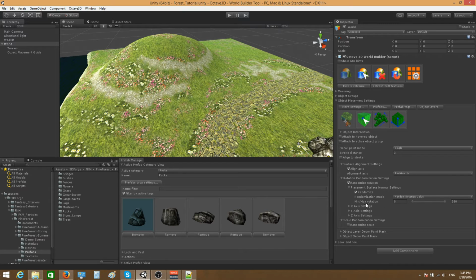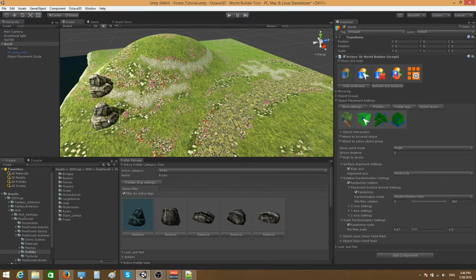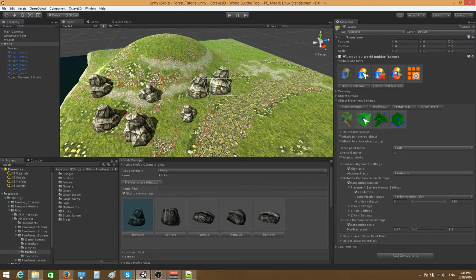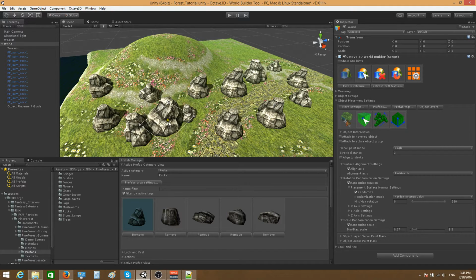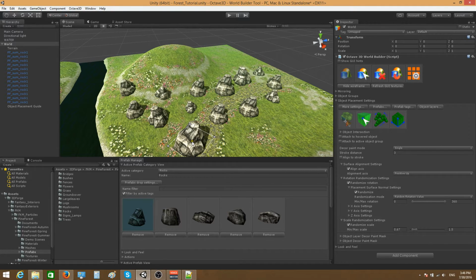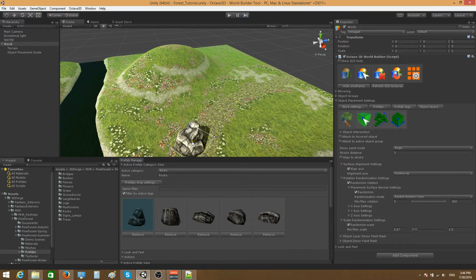Now let's talk about scale randomization. If I click on this toggle button, I get this scale interval right here, which is currently set to 0.67 and 1.5. So scale values are going to be generated inside this interval, and I'm going to leave it like this. Let's just place some objects. Now you can see that not only the rotation is randomized, but also the scale, which can add a little bit of variety when you need that.